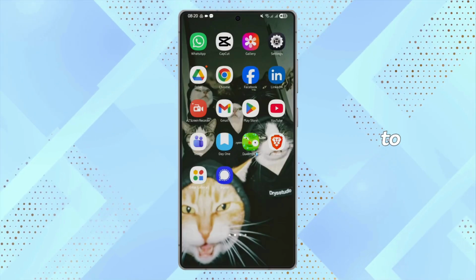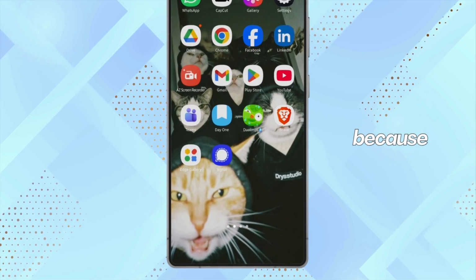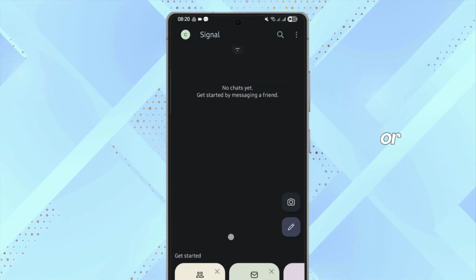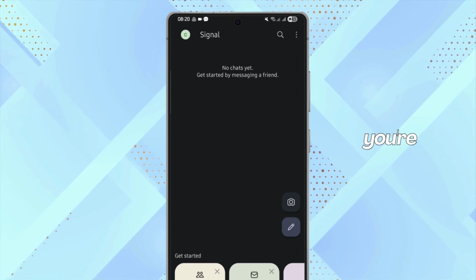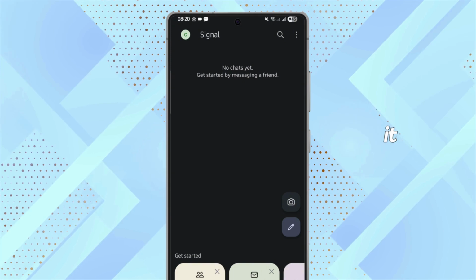So first of all, what you have to do is make sure that your other phone is ready with a QR code, because as soon as you launch your Signal app, it will ask you if you would like to log in or simply recover your account. You're going to have to tap on recover your account on your new device, and then it will generate you a QR code.